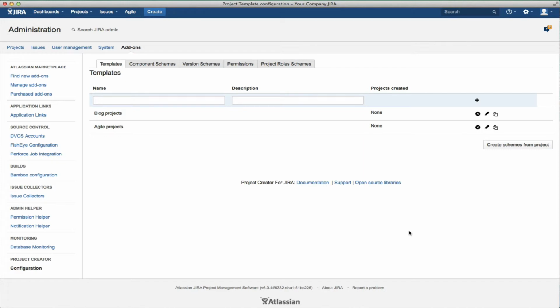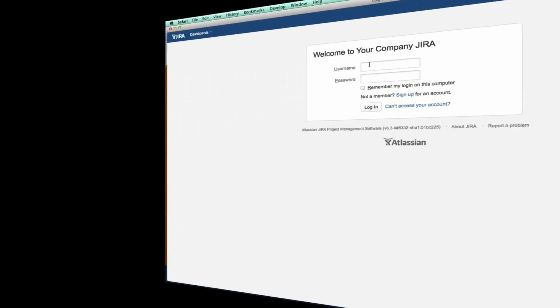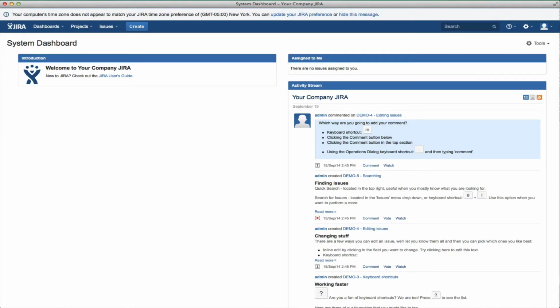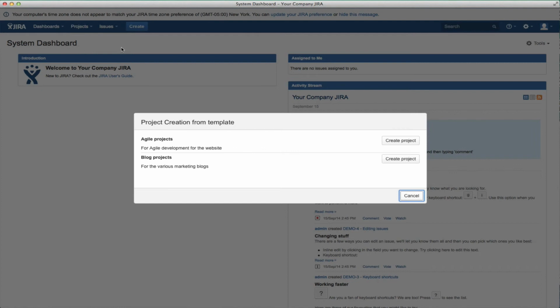We're now going to log in as a user with the creation rights. We previously set up the project managers to be able to create projects. So let's log in as the project manager. The project manager is not an administrator. However, because they have the creation permission, they'll get the create project from template option. They can click on that and then select the template to use.